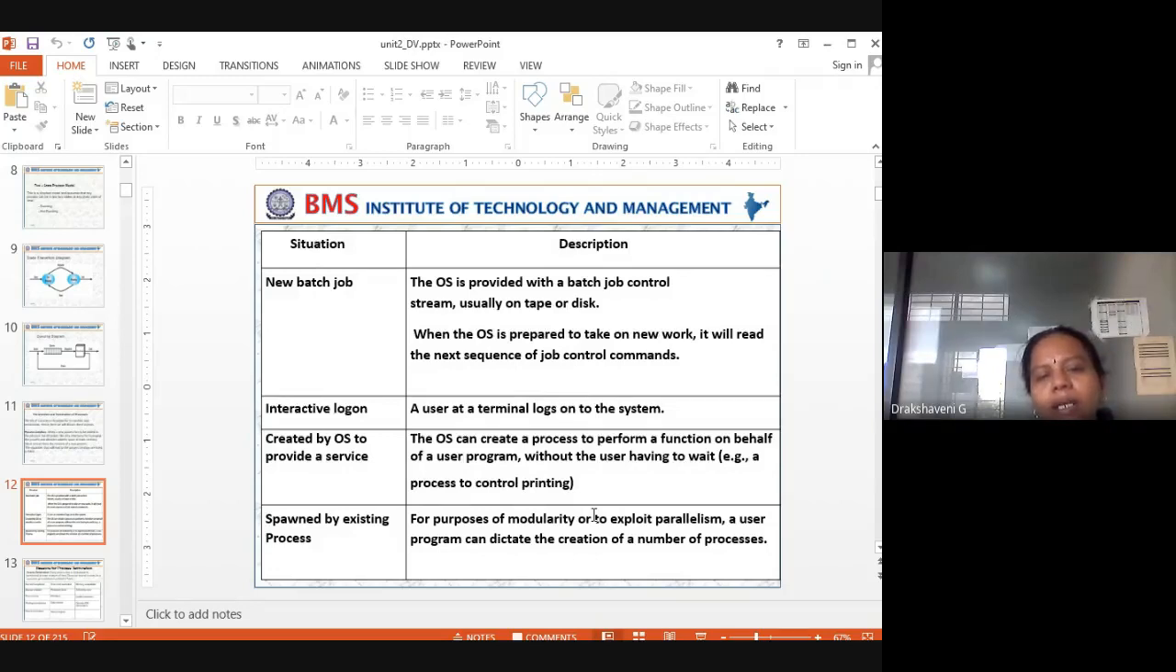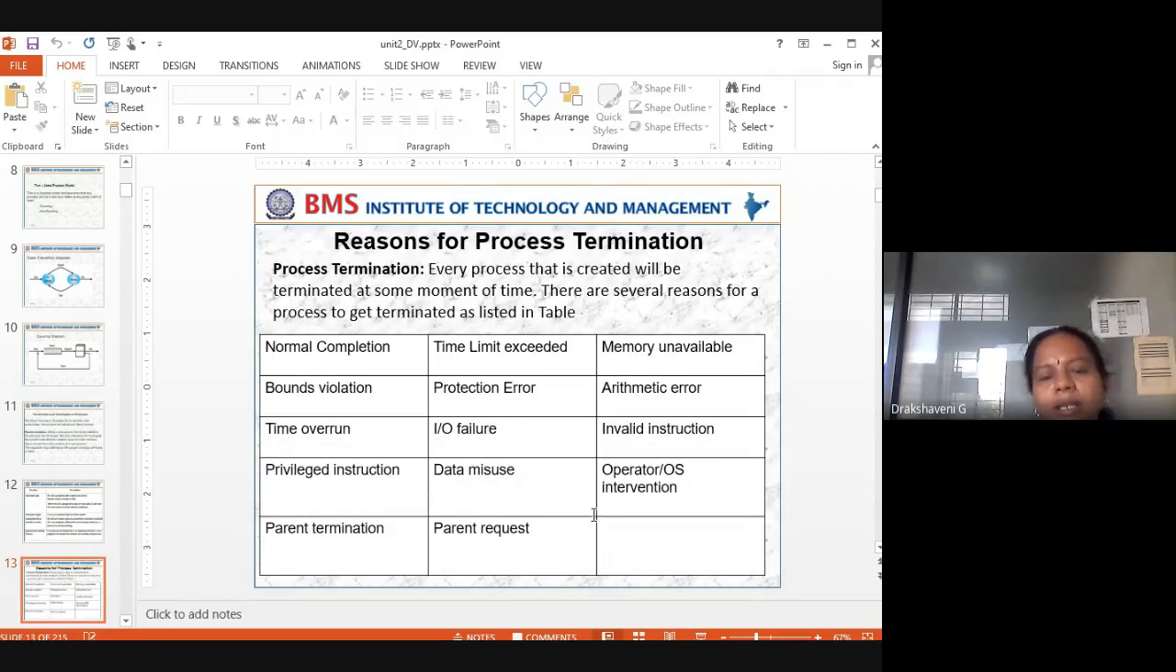Created by the OS to provide a service. So the OS can create a process to perform a function on behalf of a user without the user having to wait. Then spawned by an existing process for the purpose of modularity or to exploit parallelism, a user program can dictate the creation of a number of processes.